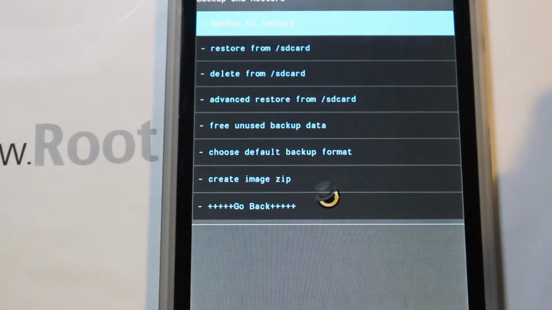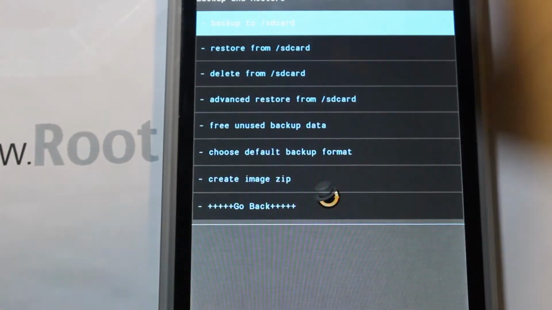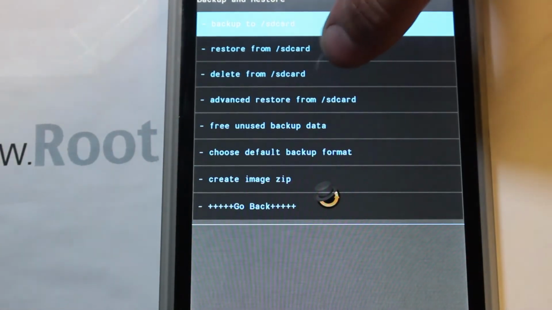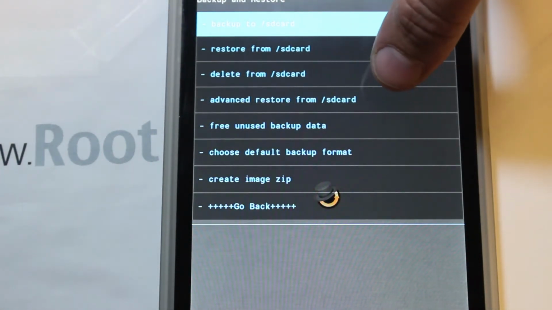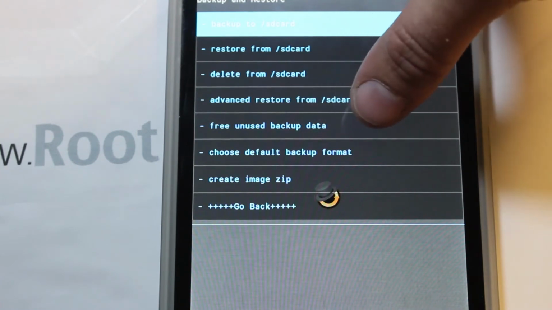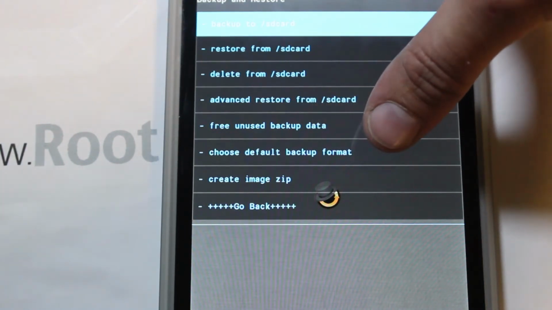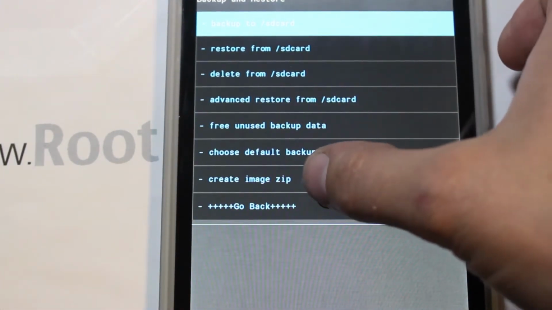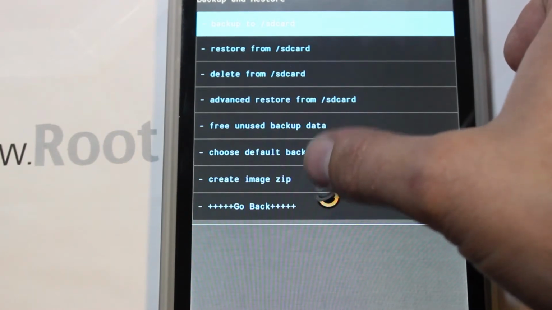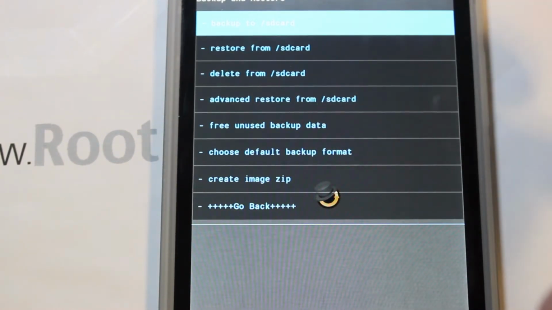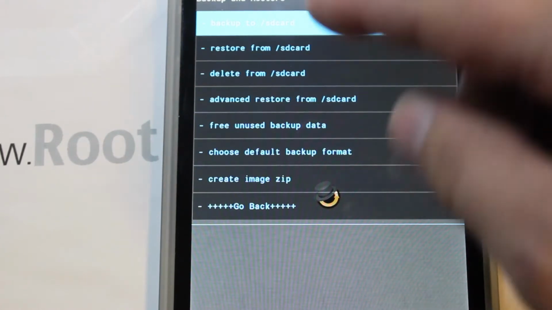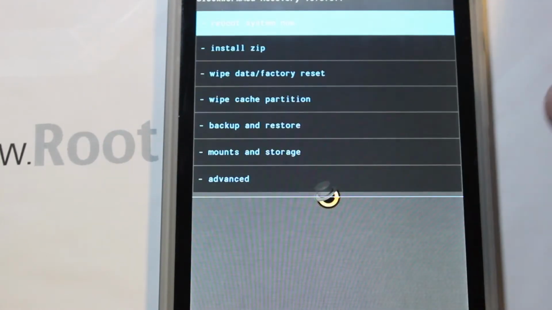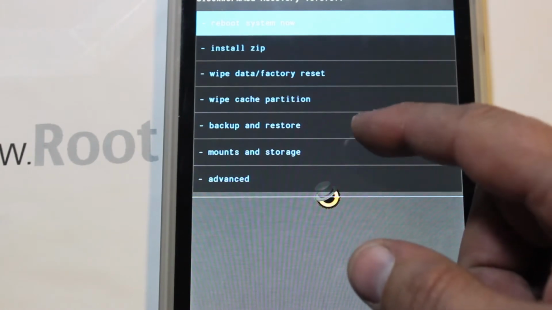We have backup and restores. So you have those features, and you can delete from SD card, advanced restores, free unused backup data, choose default backup format, create image zip. So that would be a zip that would be flashable to somebody else's device, which is cool. I've not seen that setting in Torp. That looks good right there.